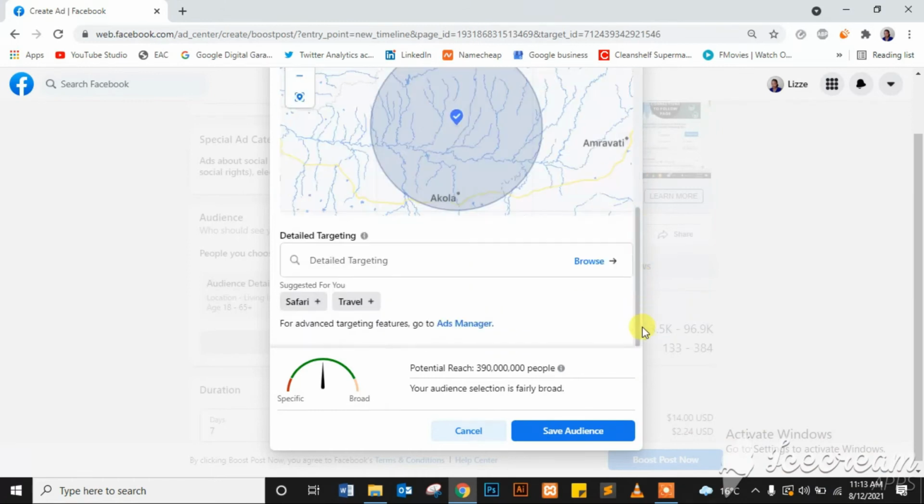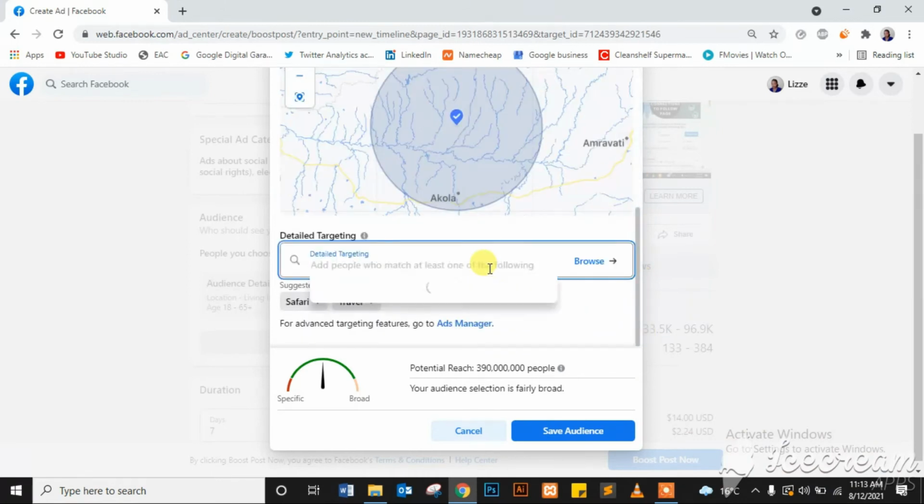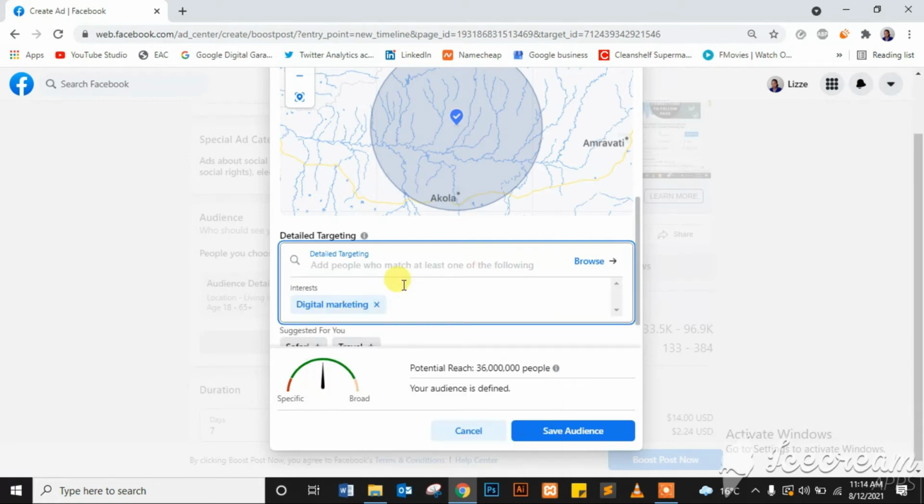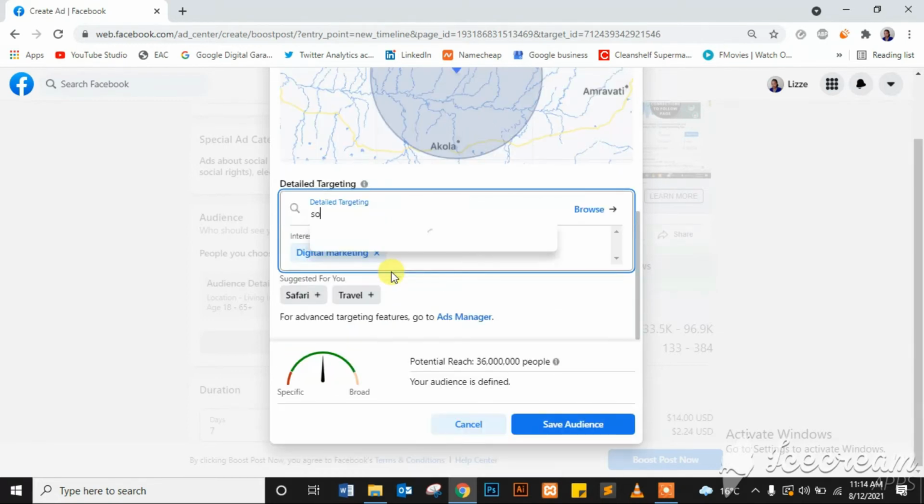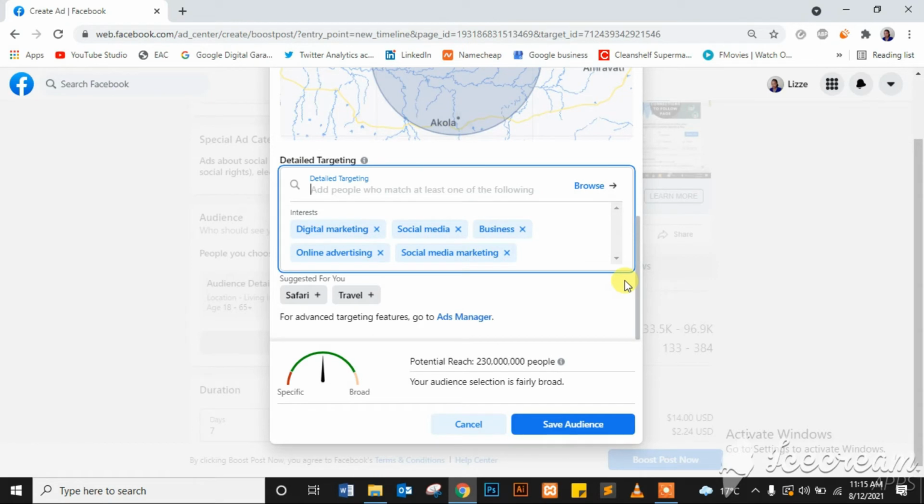So I've selected my location. I'll go ahead and put in some more detailed targeting, people who have interests in digital marketing. So I've put in my interests. I'll go ahead and save the audience, and as you can see, it's giving me my potential reach as 230 million, and it's saying my audience selection is fairly broad.